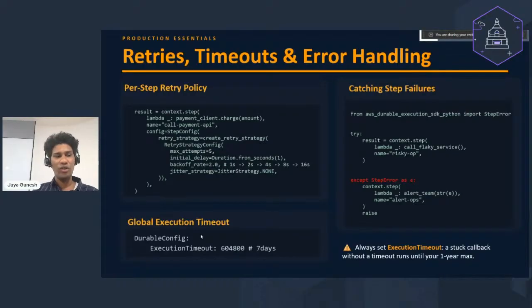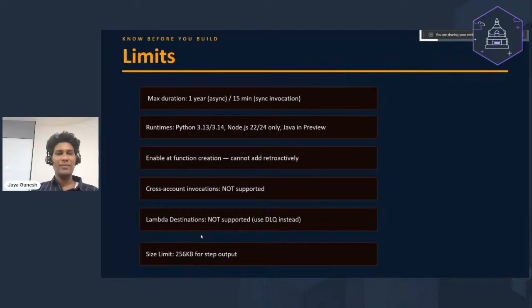So think about your architecture, what you are building, and about the application. What is the requirement? Based on that, we can set the execution time. So what are the limits? What we discussed now: it's 1 year for asynchronous and 15 minutes for synchronous. Currently, it only supports Python and Node.js. Just a couple of days ago, Java was added in preview. And this can be enabled at function creation. You can't add it afterwards. You can also switch a standard Lambda function into durable, or maybe a durable function into standard, but you can't go the other way around. So it has to be checked at the point of creation itself.